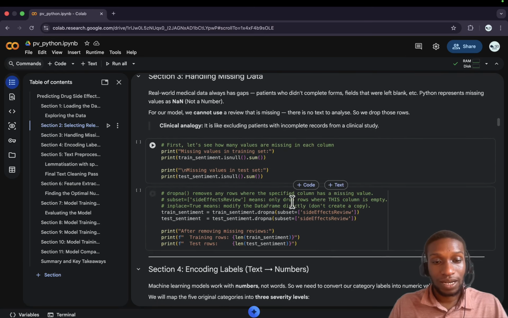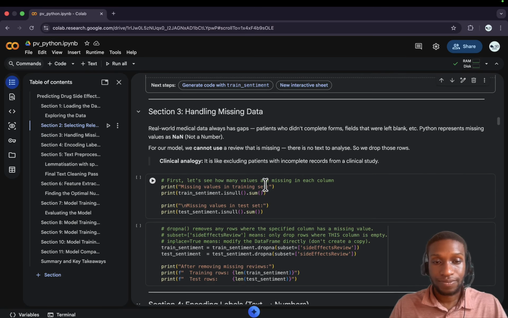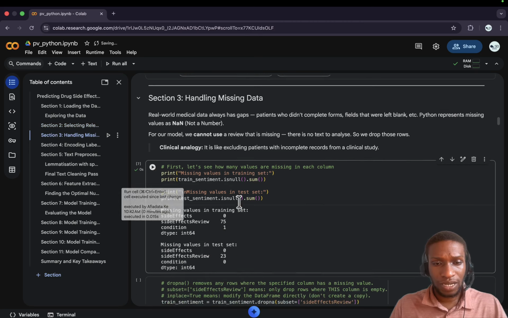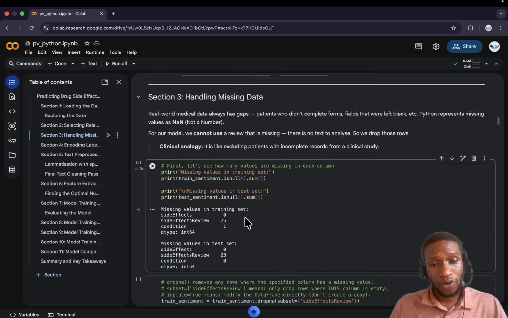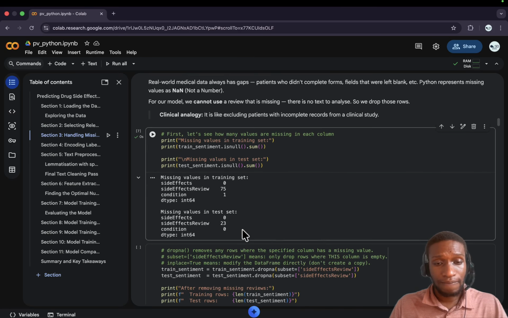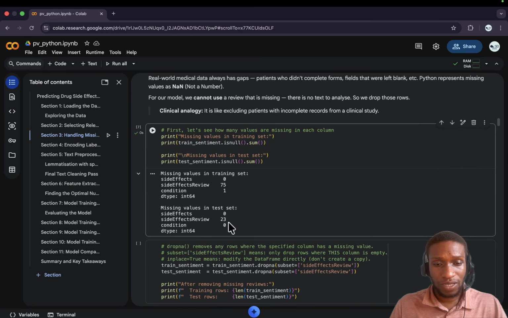So next thing, let us handle missing data. Let us see how many missing values are in each column. When you press that, we see that we have a couple of missing values in the training set, like 75 side effects reviews missing. In the test set, we have 23 side effects missing.